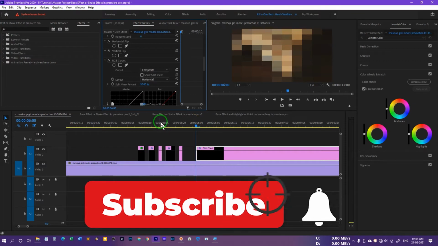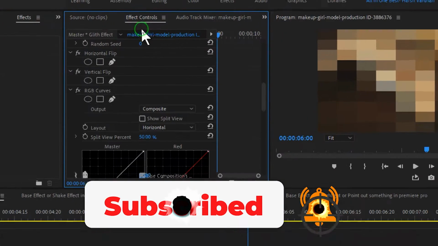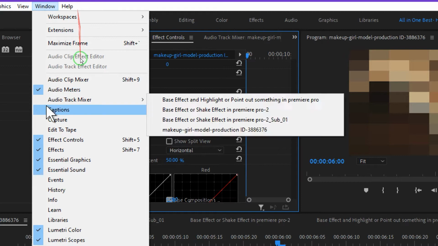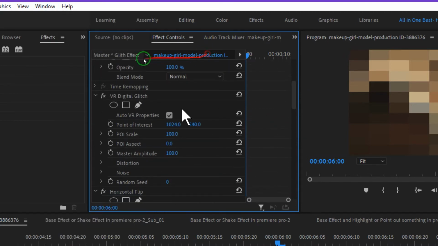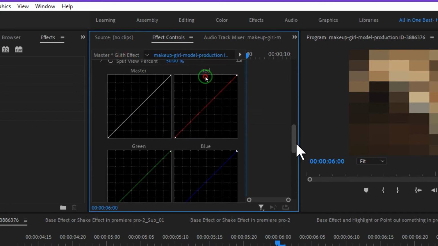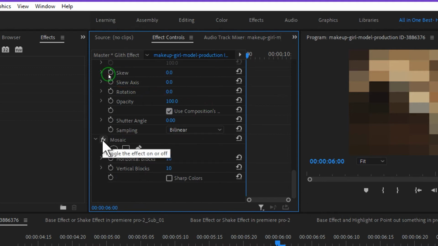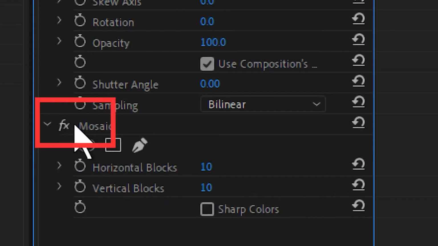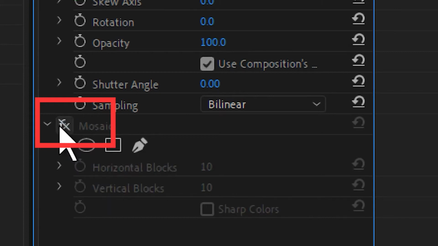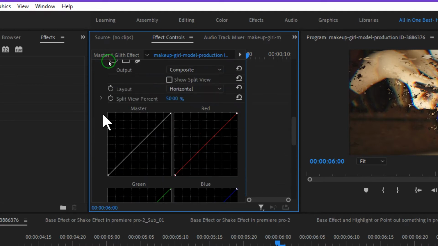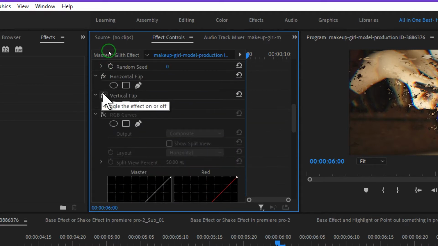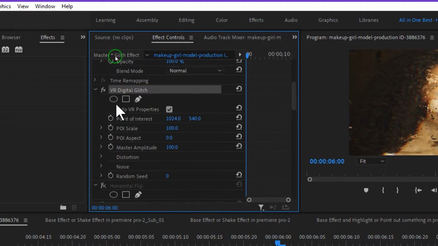And now, alright, after that just go to the effects control. If it is not shown over here, go to the windows and select the effects control, and here you will see all the effects we have just added. Number one is the VR digital glitch, so we'll just turn the effects on one by one. So first we'll turn off all these effects. We'll click on this FX icon to turn this effect off, and then transform, and then RGB curve, vertical flip, horizontal flip, and we'll just keep the VR digital glitch.